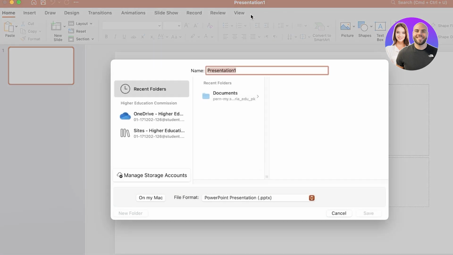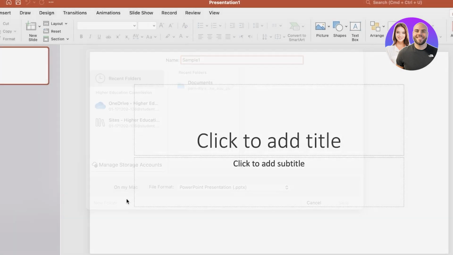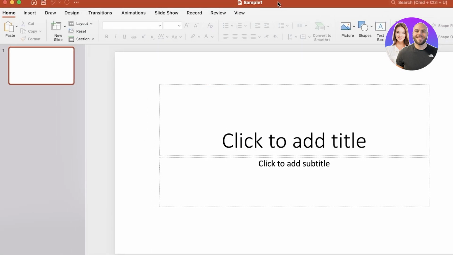Now on the top, it's going to display your presentation title. When you click on this, you can rename your presentation. So I'm going to rename my presentation as Sample 1, and I'm going to go with On My Mac, and I'm going to save it in my download section as Sample 1.